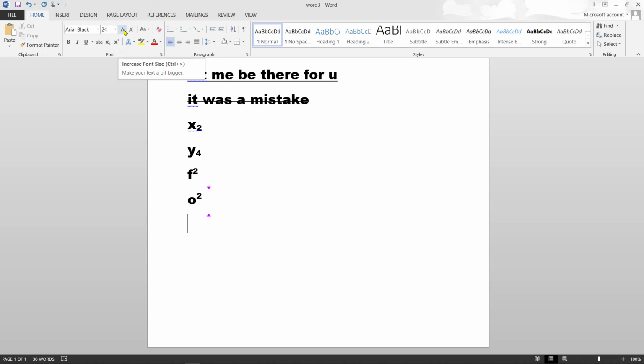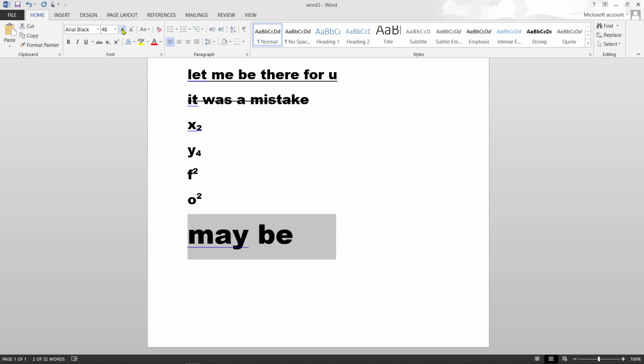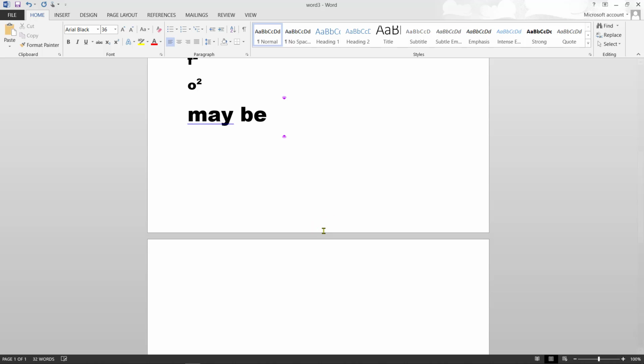Now here, when you want to make your text a bit bigger, you just click here. For example, maybe this is the word. So when I click here, I will select first. So when I click here, I'll make my text big. And when I click here, it makes your text a bit smaller. So to make my text a bit smaller, as you can see. So yeah, that's pretty much it.